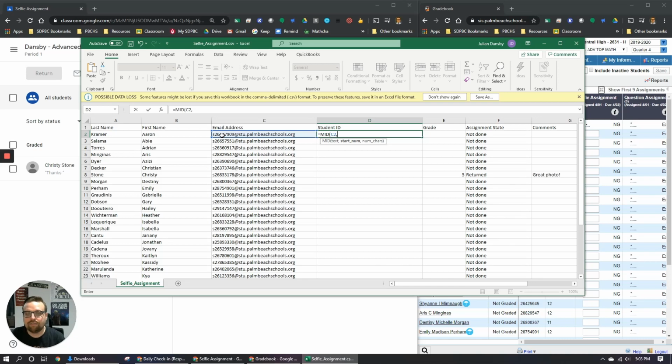You want to tell the formula at which character you want to start extracting, and then how many characters you want to extract. So the S in the student email address, the very first character, is character 1. So I don't want to start there. I actually want to start at character 2. So I'm going to put a 2.